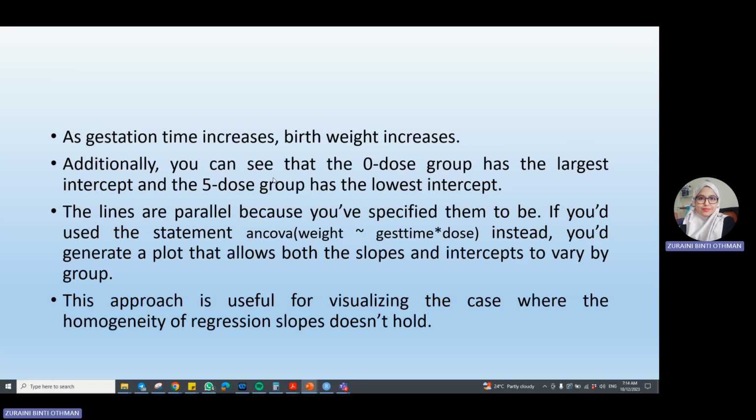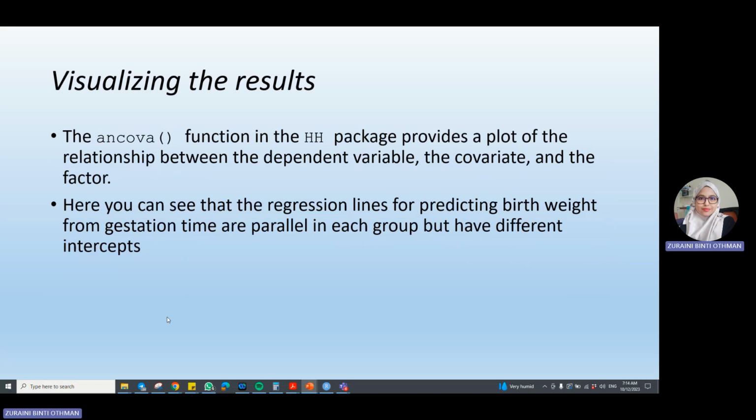Okay, additionally, you can see that the 0 dose group has the largest intercept and the 5 dose group has the lowest intercept. Okay, the lines are parallel because you have specified them to be. If you use the statement ANCOVA, weight, gestation, time, dose instead, you generate a plot that allows both slope and intercept to vary by group. This approach is useful for visualizing the case where the homogeneity of regression slopes doesn't hold.